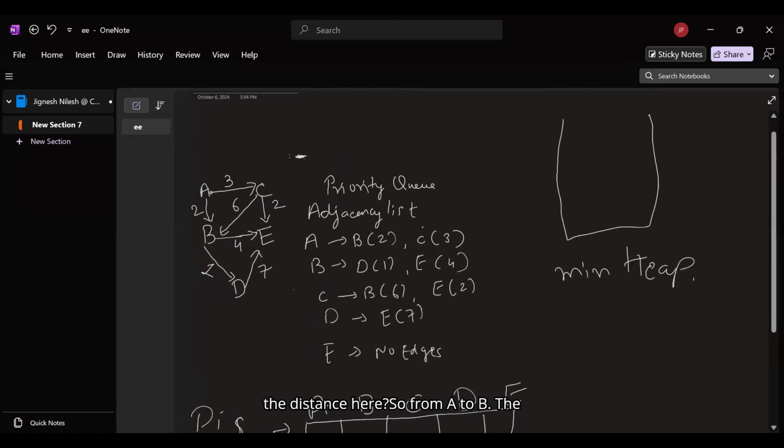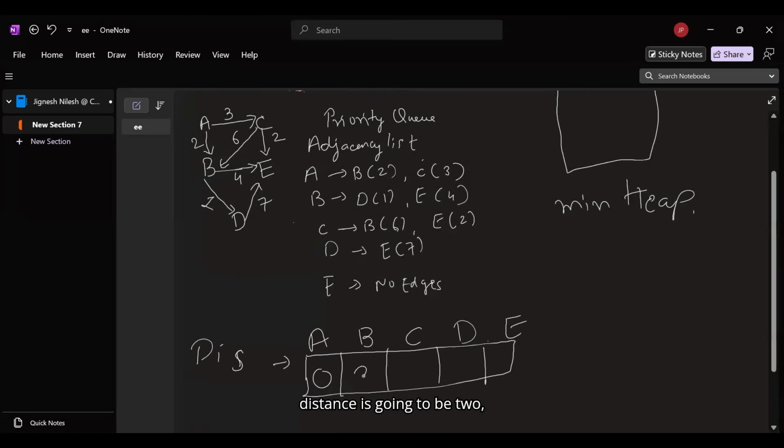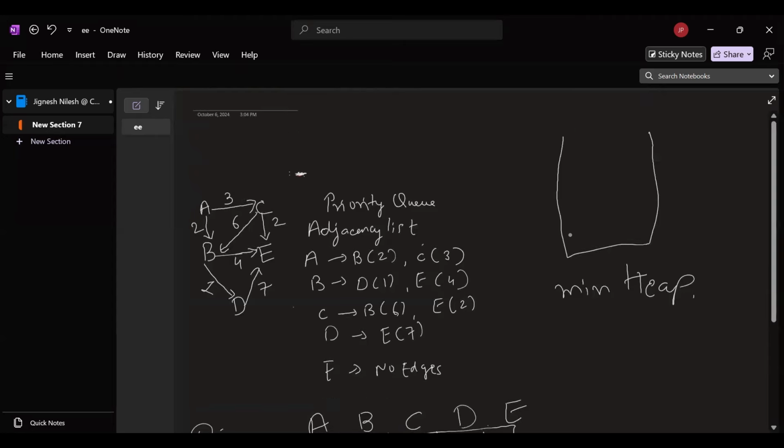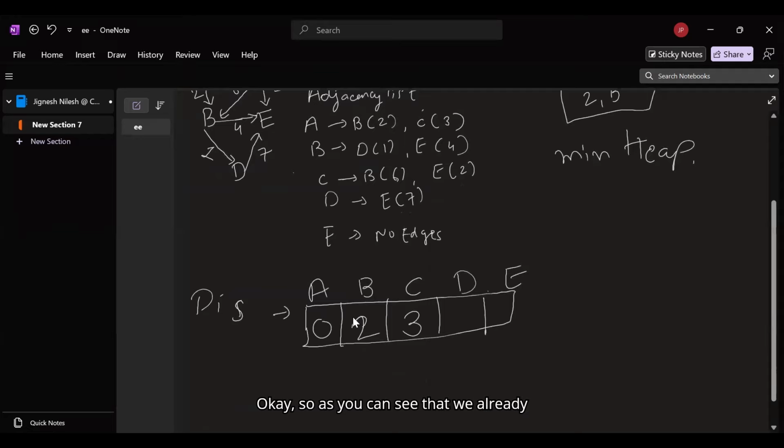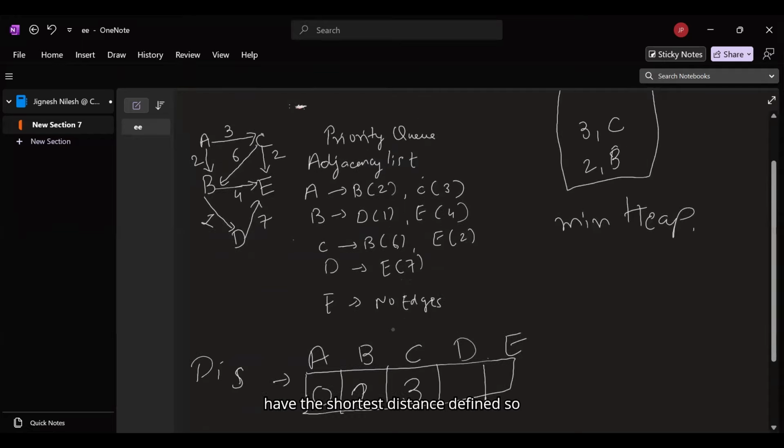And what is the distance here? From A to B, the distance is going to be 2, and from A to C, the distance is going to be 3. Okay, perfect. So that is what we are going to store in our heap. So in our heap, we are going to store 2 comma B and 3 comma C.